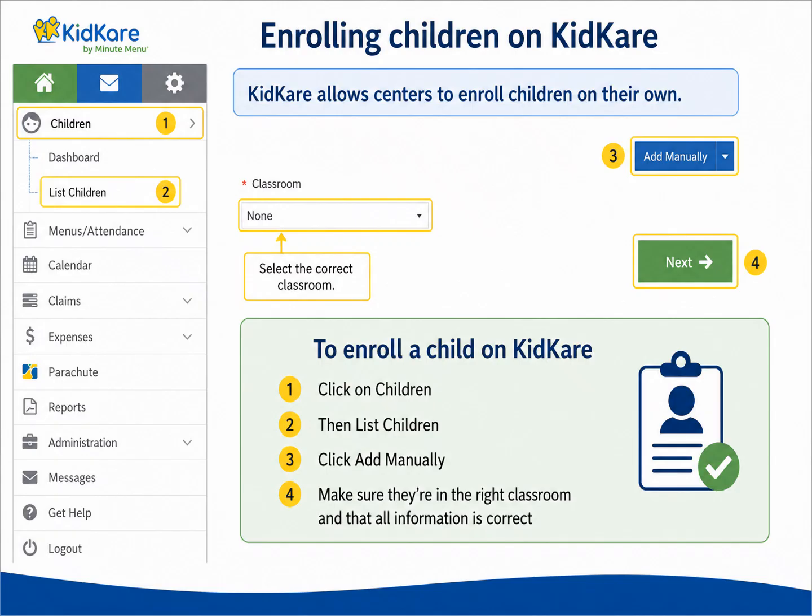Be sure to select the correct classroom and carefully review all information entered before continuing. Once all required information is completed, click Next to proceed with the enrollment process. Please note that children enrolled in Kid Care will remain in pending status until the original enrollment forms are received by KFAM. Entering enrollments accurately and promptly will help ensure children are active in the system and eligible for meal reimbursement. If you need assistance with this process, our office can provide one-on-one training and support to help your center get started.